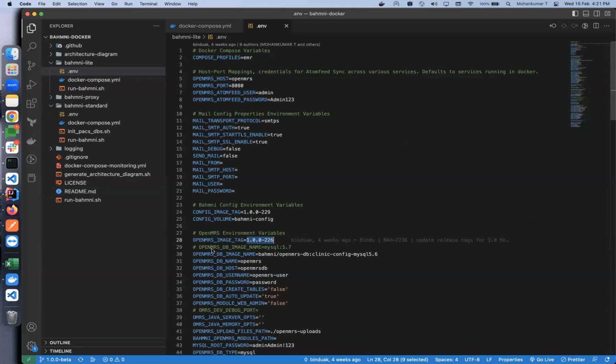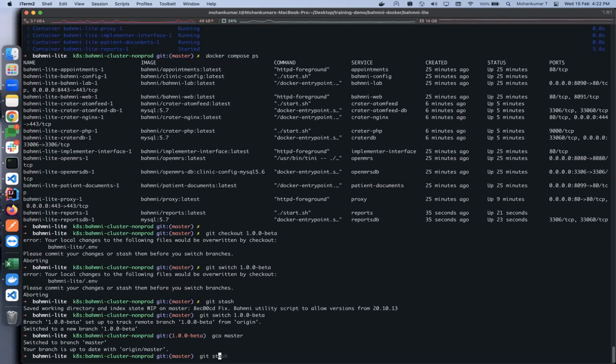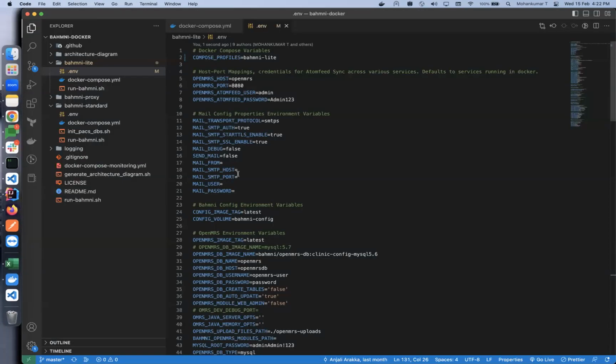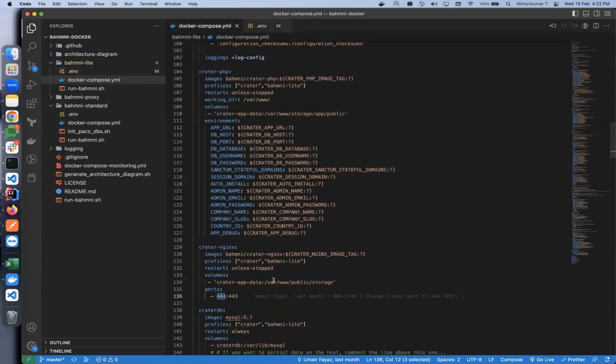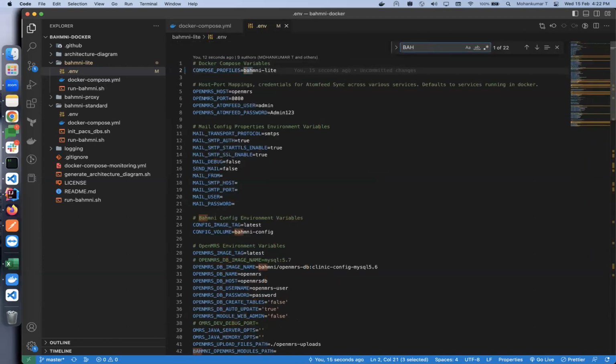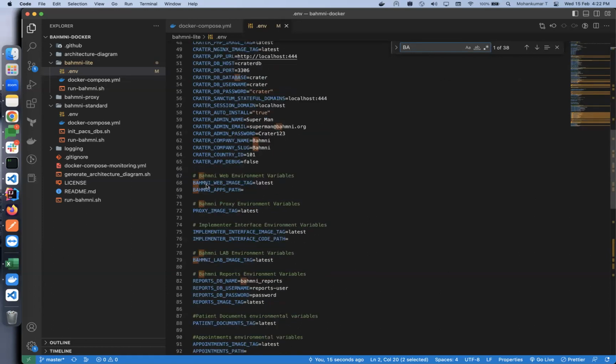Now you may want to use a specific image tag for a single service. In that case, let me go back to the master branch again, and I'll have my changes applied again. Let's say I want to use a specific image tag for the Bahmni web image. How do you figure that out? In the env file, whatever service we have will have a key called image tag. If I scroll through this, we can see Bahmni web image tag. This is pointing to latest for now.